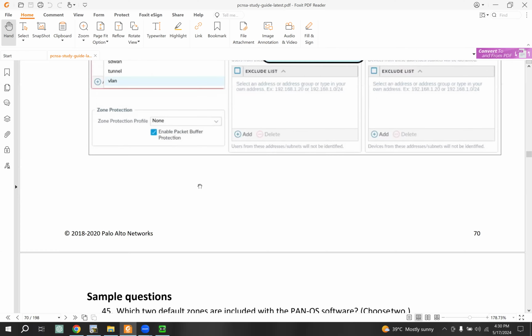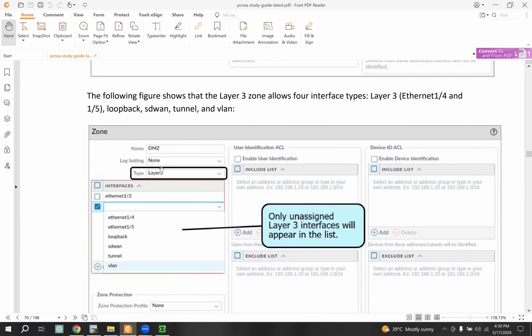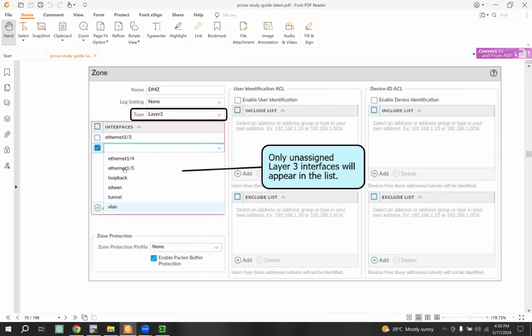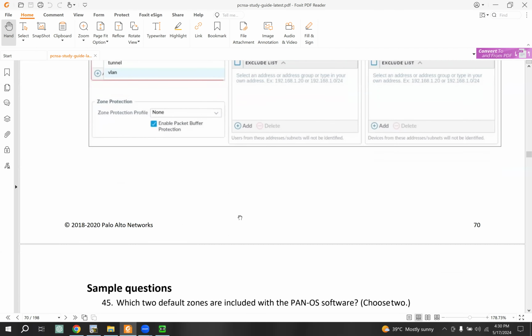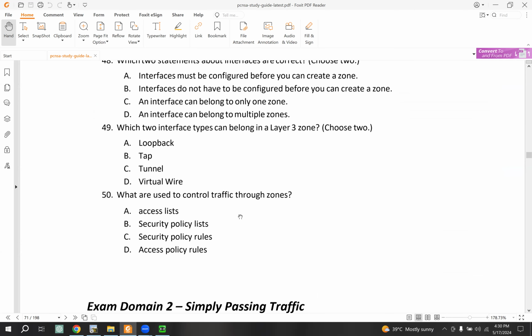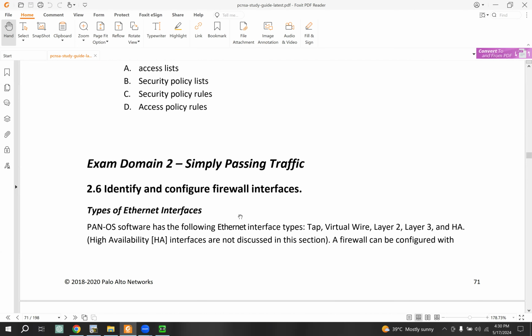So this is the option. If you want to create any zone, set the name, set the type, and choose which interface you want to include in the specific zone. The interface type should match. If the interface type is not matched, then this interface will not show here. So this is all about your zone configuration.